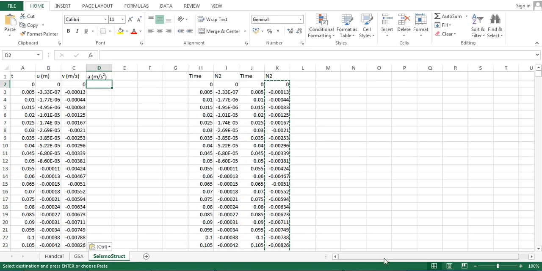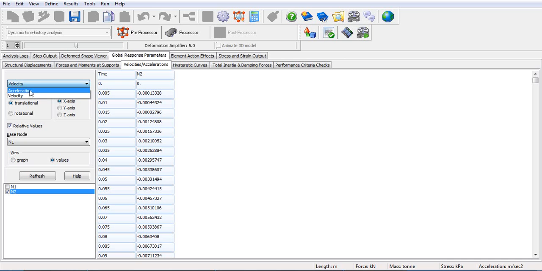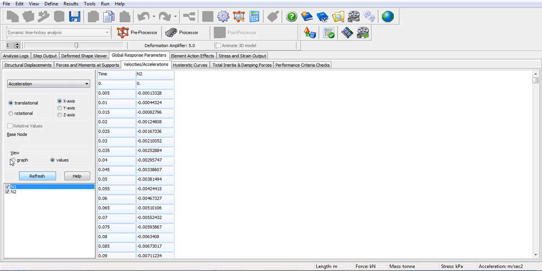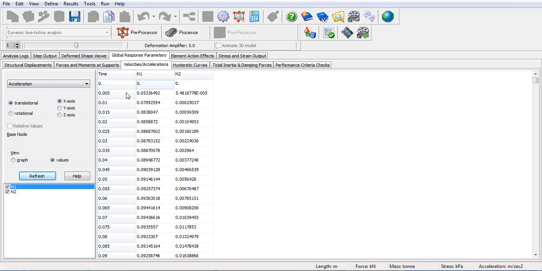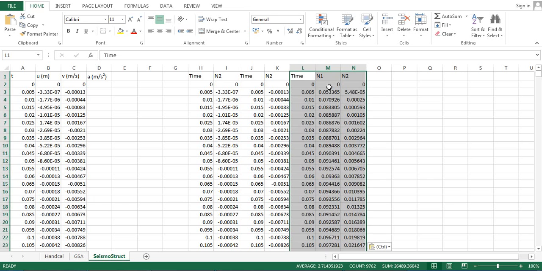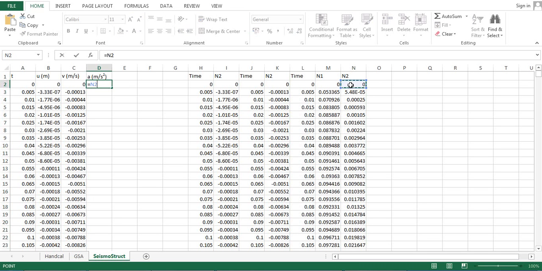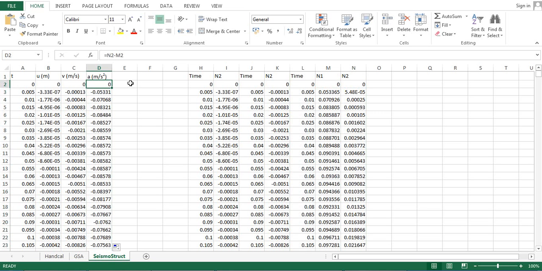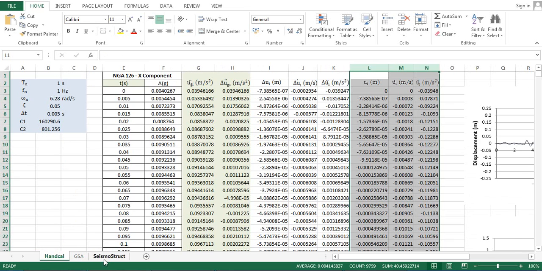And then for the accelerations, you can't just use the relative value, so what you should do is click on N1 and N2. And you need to do the process by yourself in Excel, which is to use N2 minus N1 and get the results. By doing that, you can get the results for displacement, velocity, and accelerations, and you can compare these results towards the GSA and hand calculations.